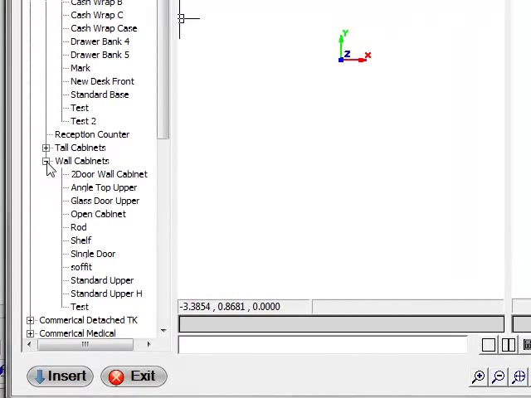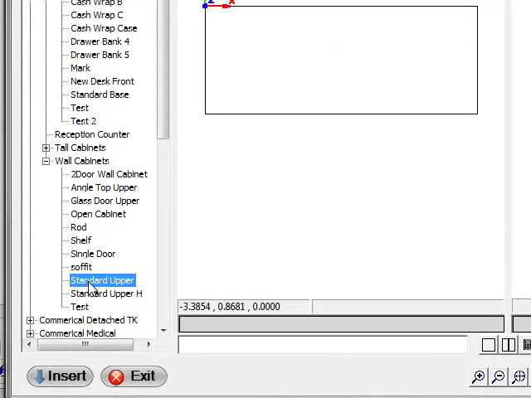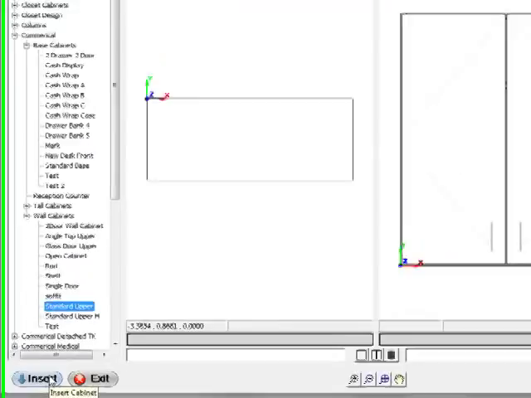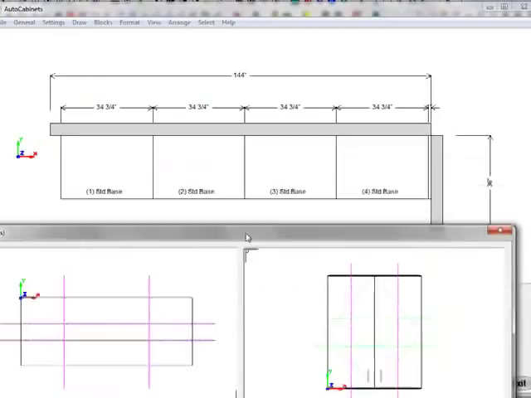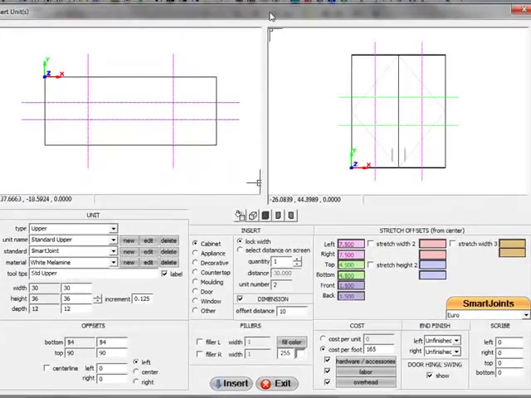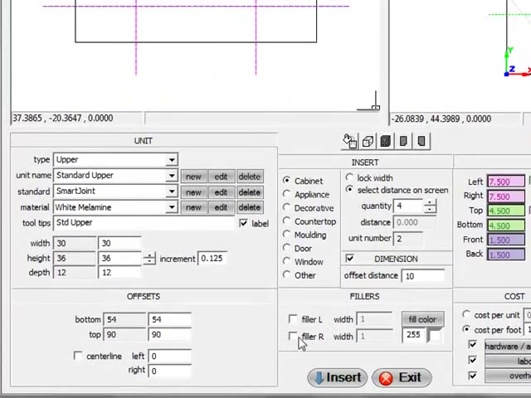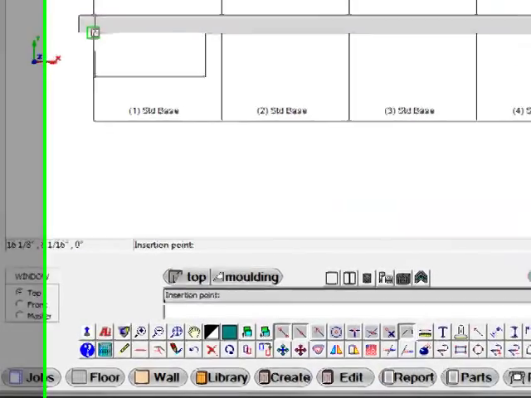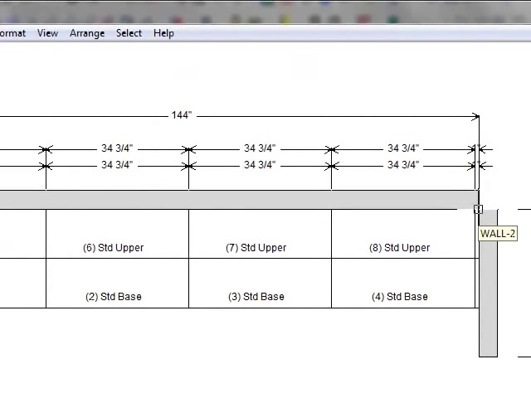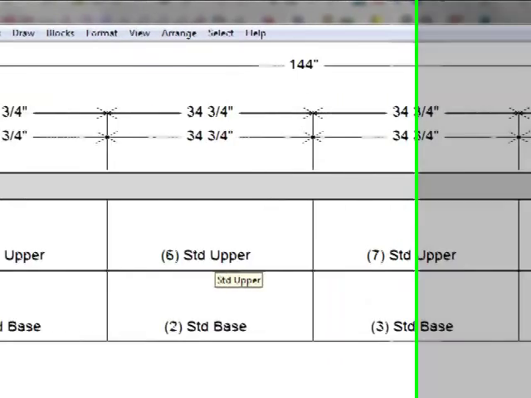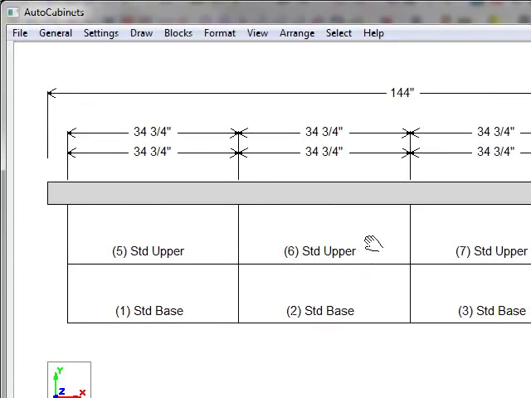I'm going to go back to the library. Go ahead and choose just a standard upper for this. Select insert. Again, here I've got the cabinets to snap to, so it becomes really easy to position the cabinets exactly over the existing cabinets. I'm just going to tell it four cabinets and the filler against the end. And all I'm going to have to do is just snap to that and snap to that. And we have your four base cabinets and your four uppers, numbered and identified for you.